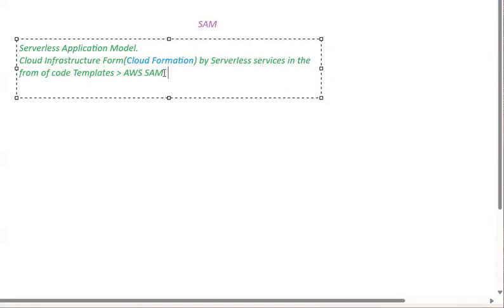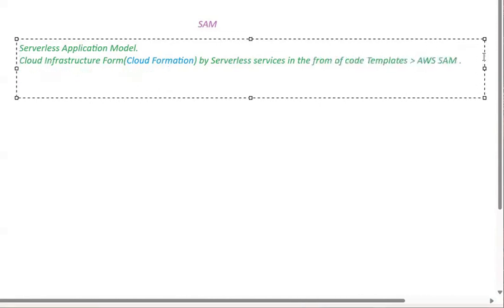SAM. So remember, in certifications, they may confuse you with server-based services also, like saying SAM is used to create code templates. Then you need to provide a valid answer: SAM is used for only serverless services. For only serverless services, you can create infrastructure, or create cloud formation in the form of code templates, right?